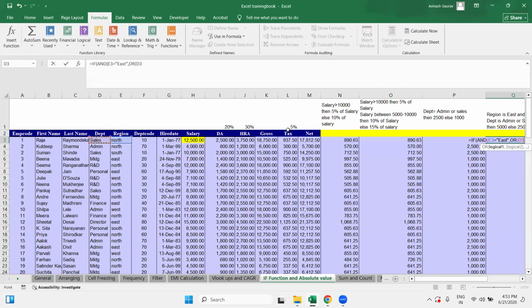So I will go back and I will say OR D3 is equals to admin, comma, D3 is equals to sales. Correct. Now I can close my AND bracket and OR bracket, right. Now you can see I made the condition. मैंने AND के अंदर लगा दिया कि ईस्ट एडमिन हो या फिर ईस्ट सेल्स हो, राइट. इफ दिस इज हैपनिंग देन गिव मी 5000, otherwise give me 2500.